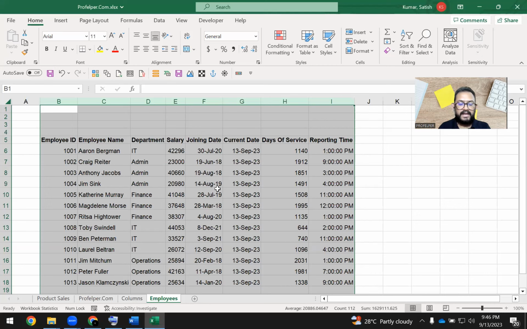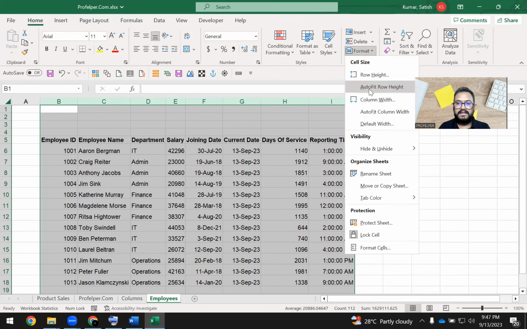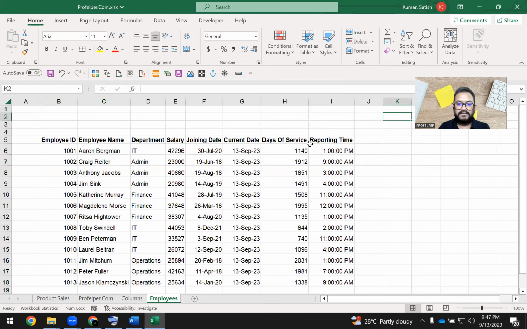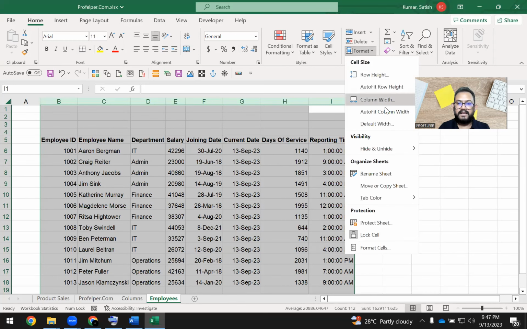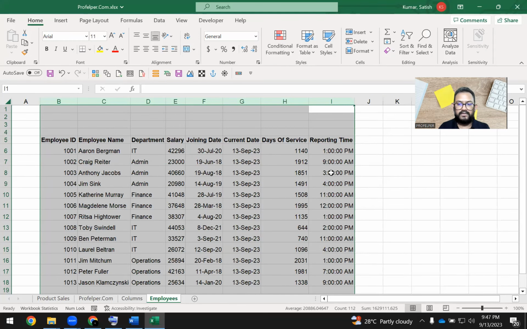So there is one more way to auto fit the column. Let me show it to you. Go under the Home tab, in the Cells group, the Format section, click here. See, can you see this? Auto fit column width, right? So we just need to go to Home, Format, Auto fit column width. All the data gets fit automatically.